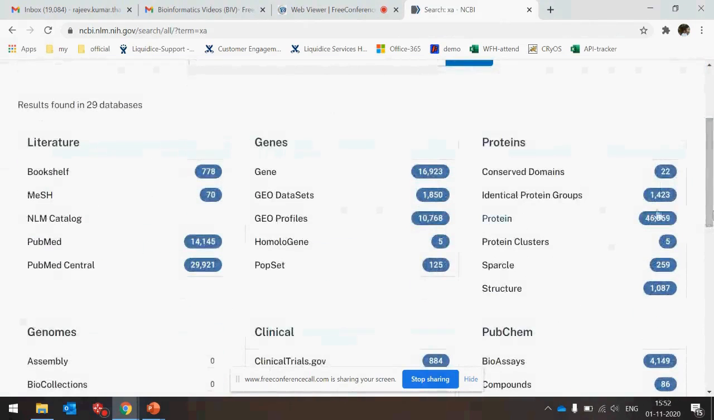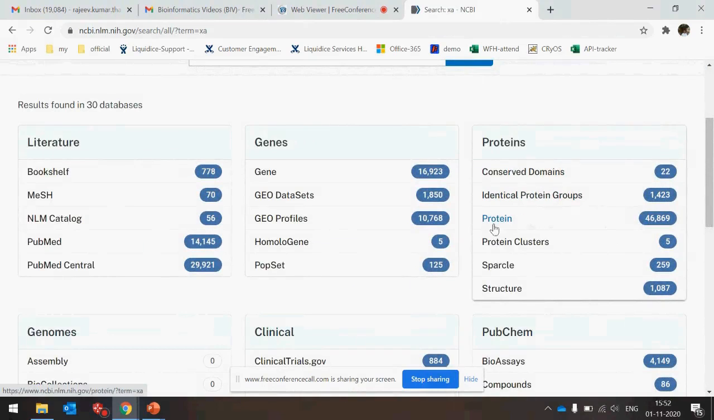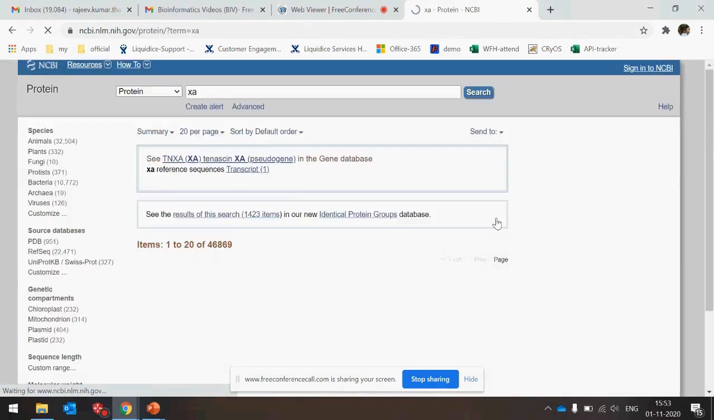See, you can see here proteins, and this much number of proteins. If you want to be very specific about blood coagulation protein, we will have to type the name also. Let us see in proteins.